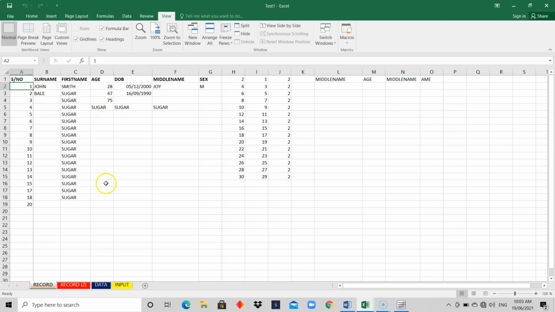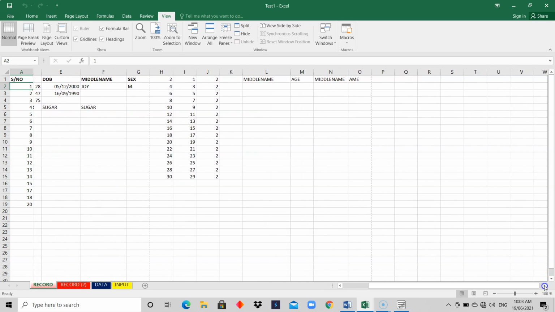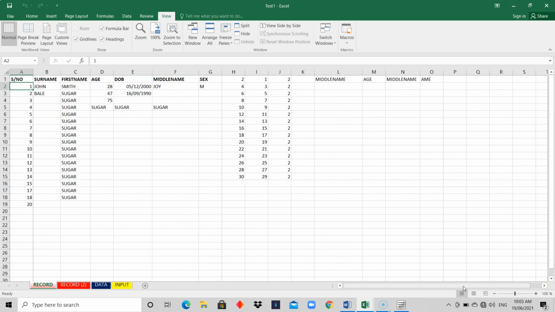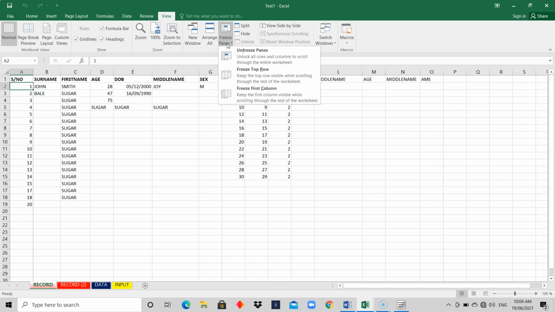So we've been able to demonstrate that. You'll notice that as I'm scrolling now, other data are actually going under that first column. So that is how to freeze the first row and the first column. I mean the top row and the first column. So as you can see, we've been able to do that.